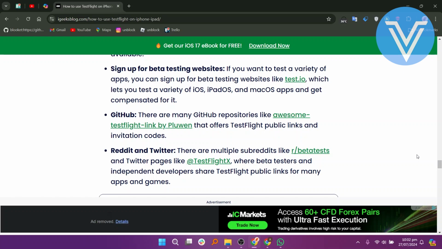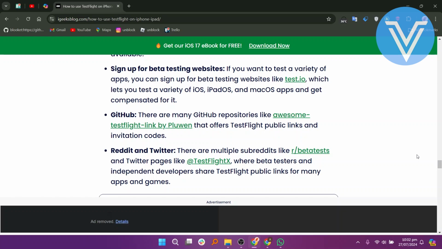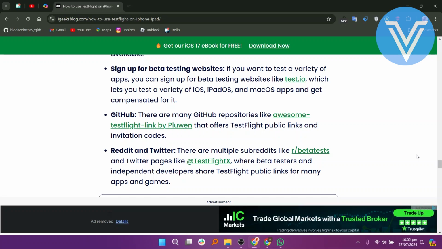There are many GitHub repositories, like awesome TestFlight link by Pluwin, that offer TestFlight public links and invitation codes. There are multiple subreddits, like r/betatest, and Twitter pages like @TestFlight, where beta testers and independent developers share TestFlight public links for many apps and games.